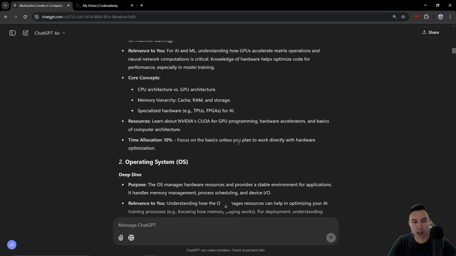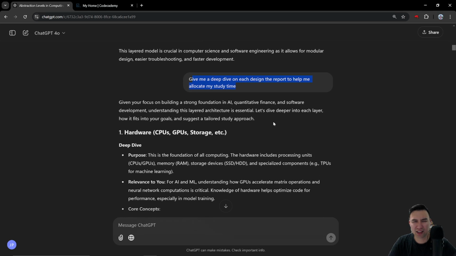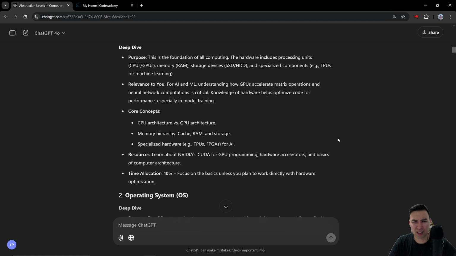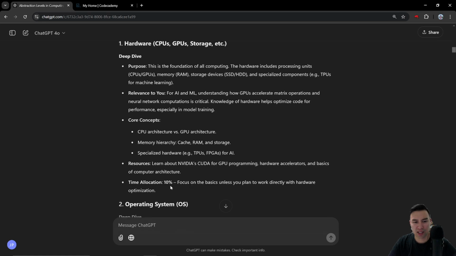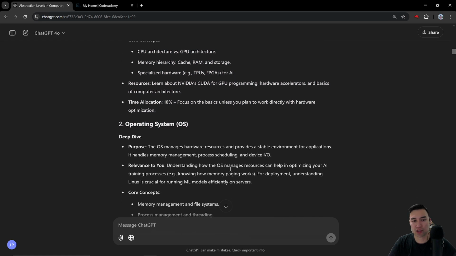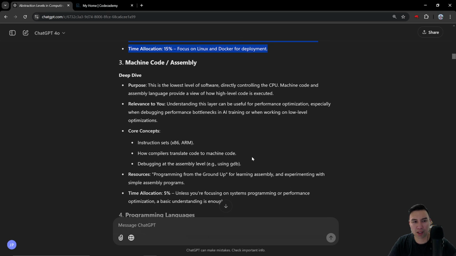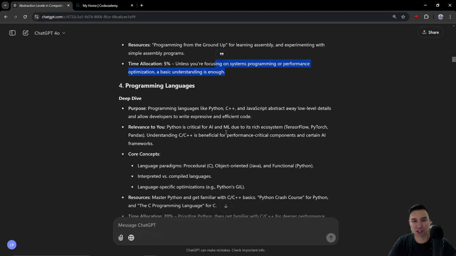I tried to get a deep dive on each layer and a report to help me allocate my study time. But really, I'm going to ignore it. It's saying 10% to hardware. I already know that I'm going to focus on that when the time comes. The OS, I'm going to focus on that when the time comes. The machine code, I'll focus on that for sure when the time comes.